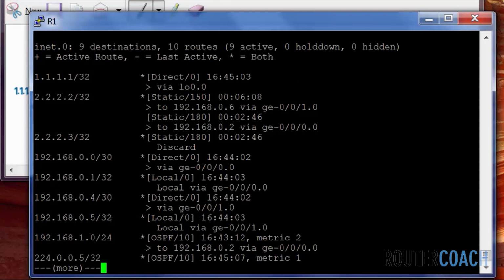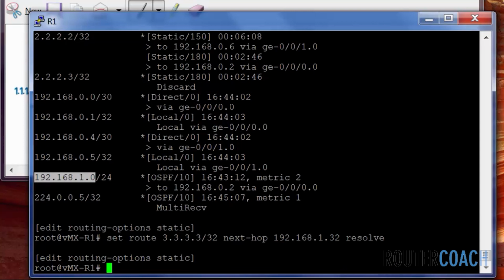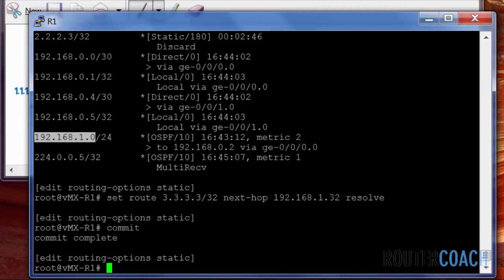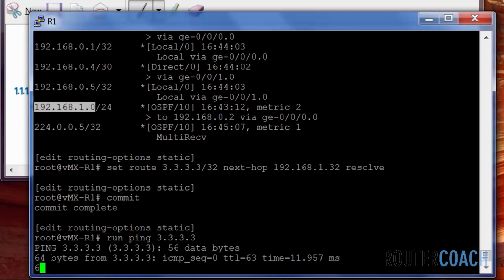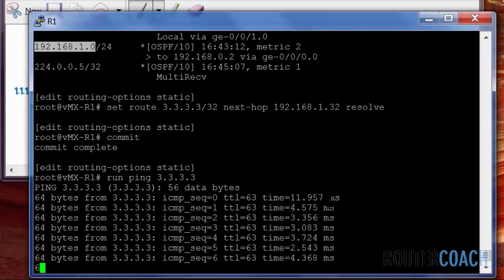So we do run show route, and we see that we have the 192.168.1.0/24 network being advertised via OSPF in our routing table. So all that we have to do, if we run this last command and we say resolve on the end, this resolve keyword now says you can look inside your routing table and it doesn't have to be directly connected. If I do a commit now and run the same command, run ping 3.3.3.3, boom, we have connectivity. Alright, that's all for static routing. We're going to move on to the next lab.